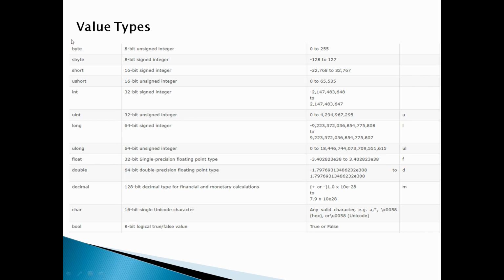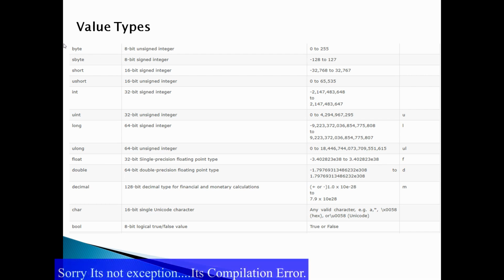The byte is a data type which can hold an 8-bit unsigned integer, so the value must be between 0 and 255. If you want to store the value 7, you can use the byte data type. If you want to store the value 256, you cannot use byte; the C# compiler will give you an error.